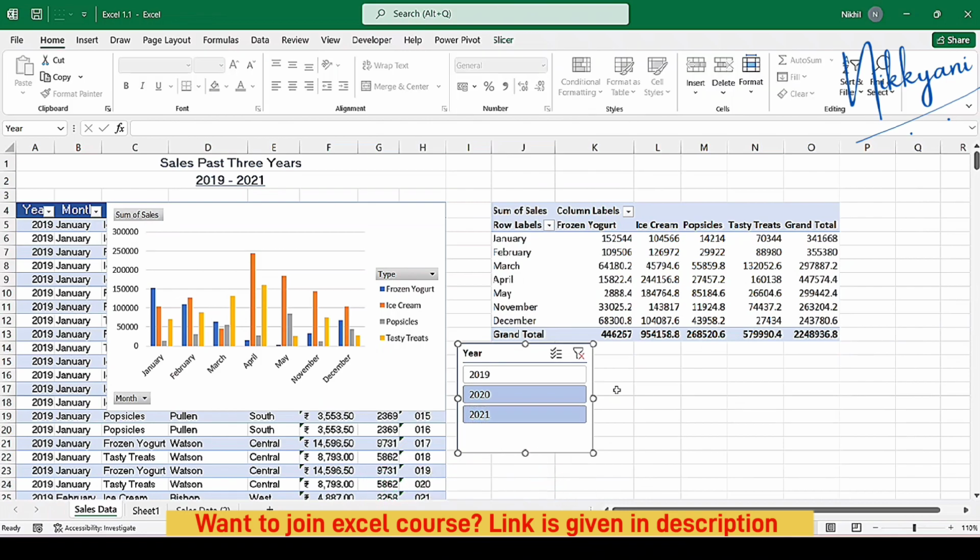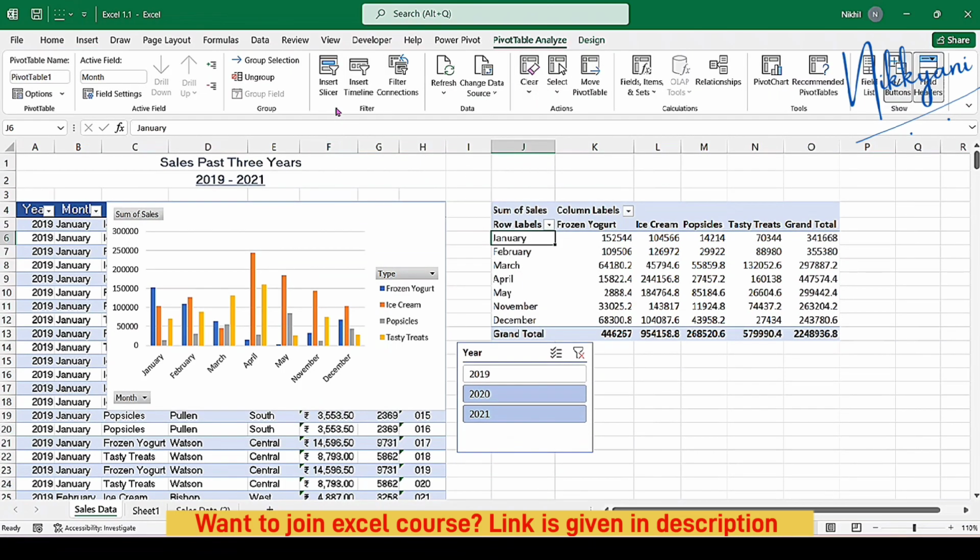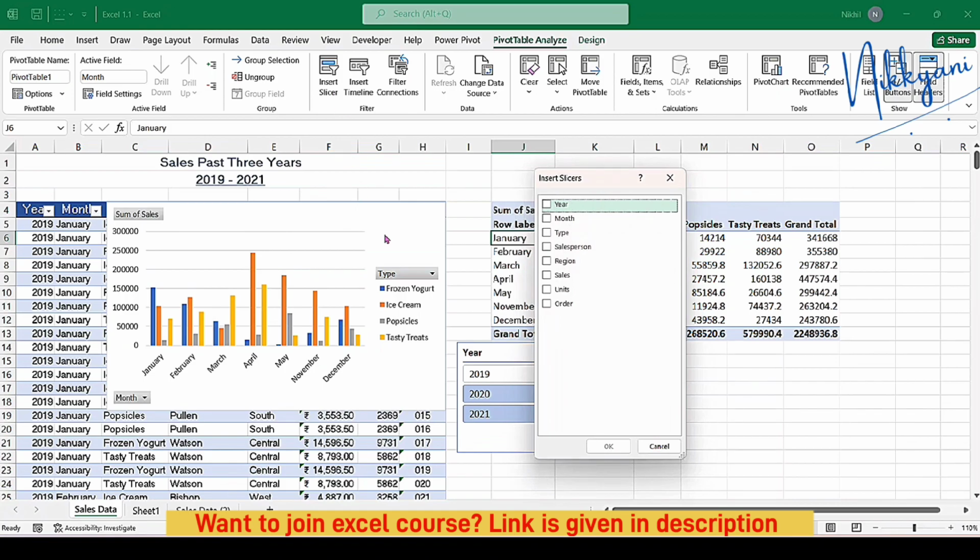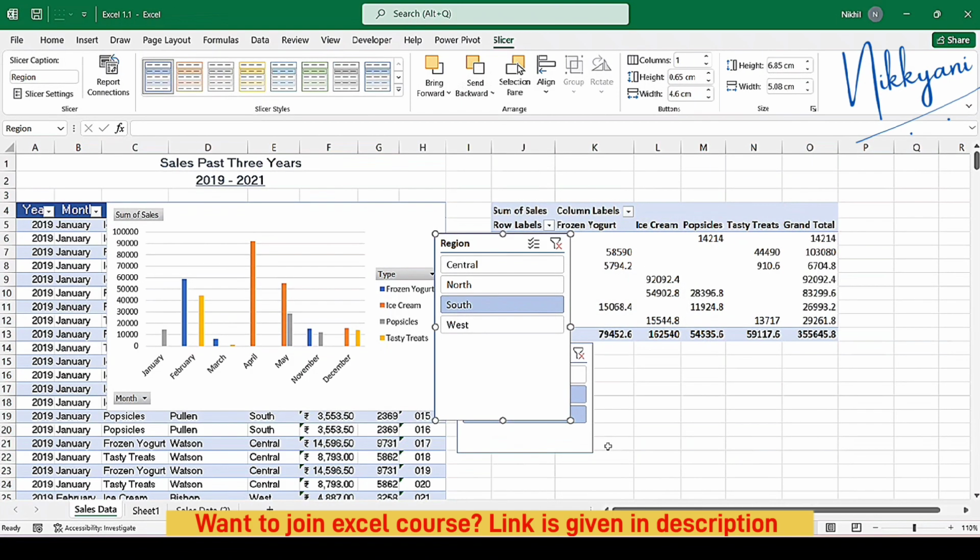Suppose I want to add one more header. Then again I have to click any cell from the PivotTable, like I am selecting J6 cell. Then click the PivotTable Analyze tab over here, and in that click Insert Slicer. From the list I am selecting region now. Then click OK. The moment we click OK, a new box of region came in the Excel worksheet. Adjust it like this.